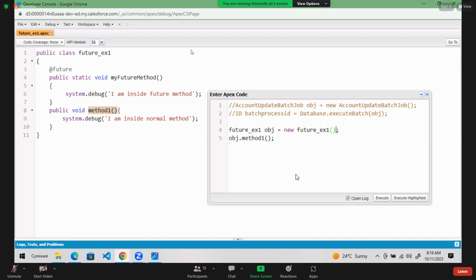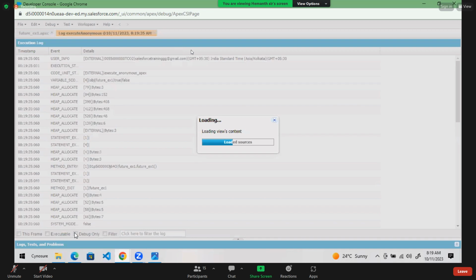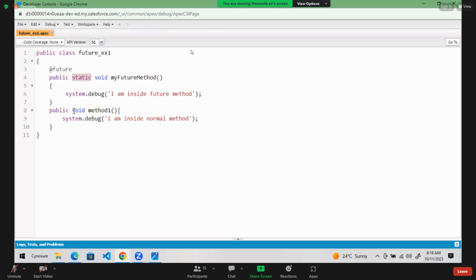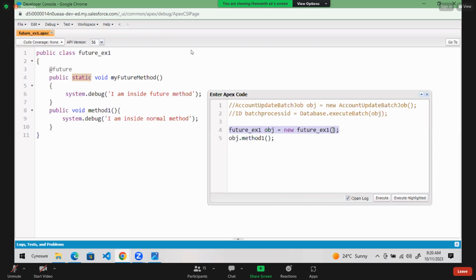Okay, let me execute this. Now what will happen? I am inside the normal method. That is the output we are going to get. See, click on debug only. I am inside the normal method. But if it is a static method, even if it is a normal method and if it is a static method, forget about future. If static is there, how do we call static methods? For a static method, you need not create the object. We discussed this already. Directly, for a static method, we use class name dot method name.